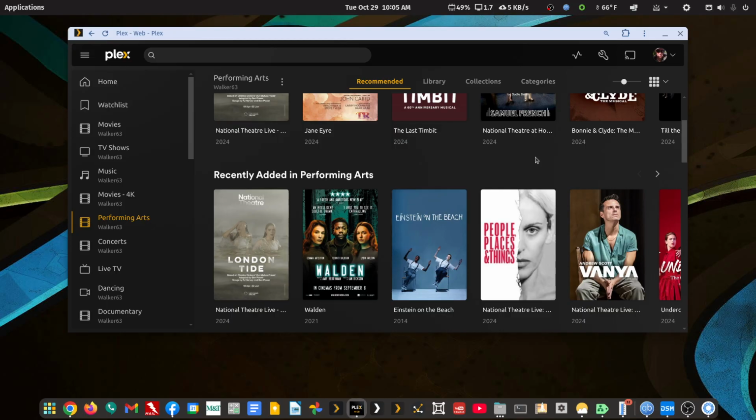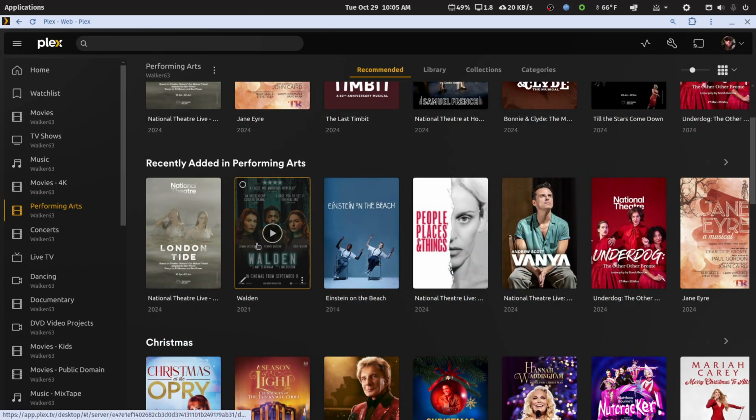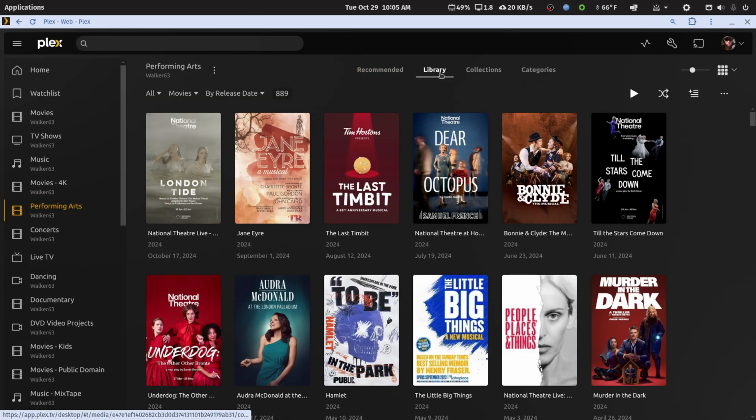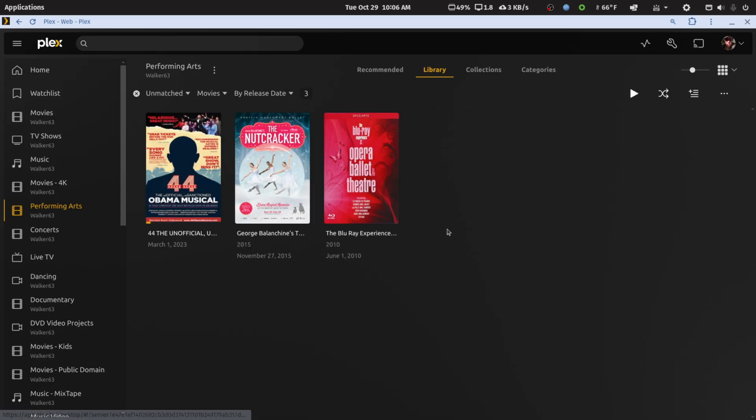So Adrian, this is what I want you to do, and I'm using my Performing Arts movie library as the example because I know I have some unmatched titles in that library that I've supplied custom metadata for. So when you're in the web app, not a client app, let's make this full screen, change to the library tab. And first, take a look at the all option and go to unmatched. And you'll see I have 3 movies that are unmatched.